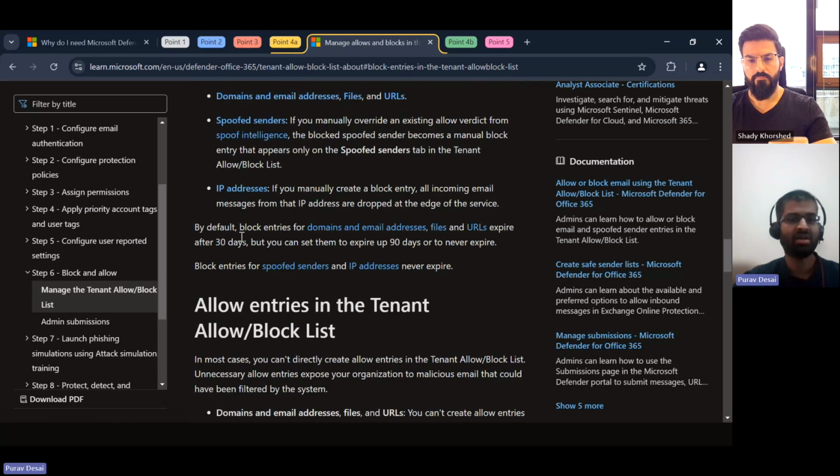Typically, these blocks will expire after 30 days. The reason for that is maybe because only in the short term do you want to block those domains. Then maybe those domains that have been compromised are made legitimate again. They could be a legitimate supplier that you're working with. So they could then be unblocked, so you can carry on the communication. But if you're worried about that, you can set it up to 90 days, or you can set it to never expire.